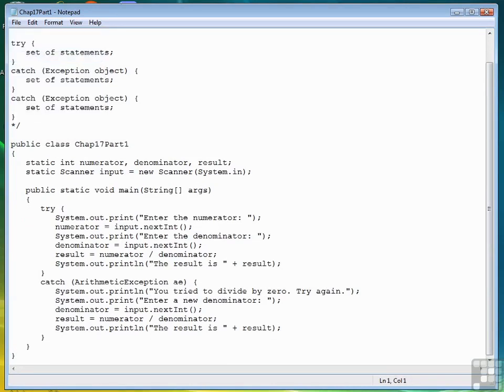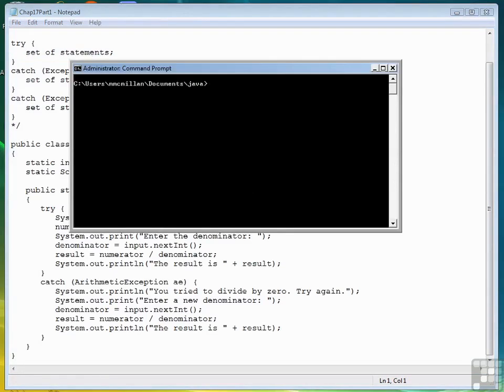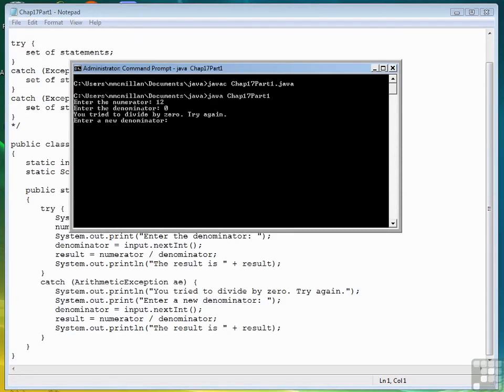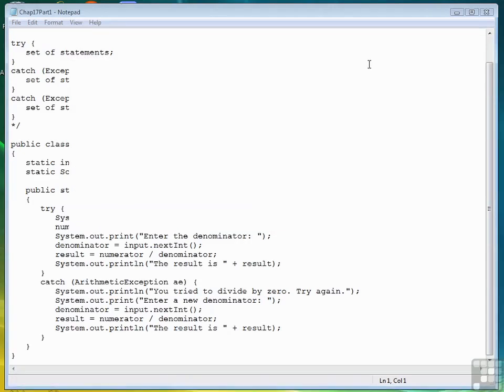So let's save the program, clear the screen, compile again, and then run. 12, 0. You tried to divide by 0. Try again, enter a new denominator, we'll do 2, and the result is 6. So that's how exception handling is performed.